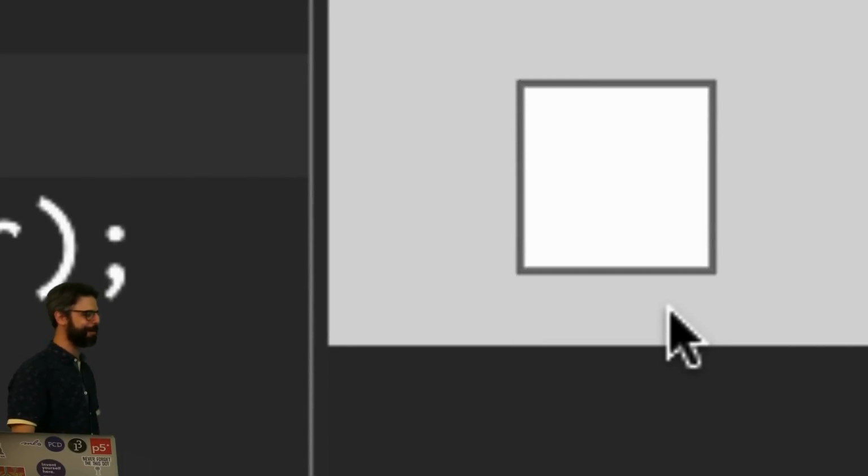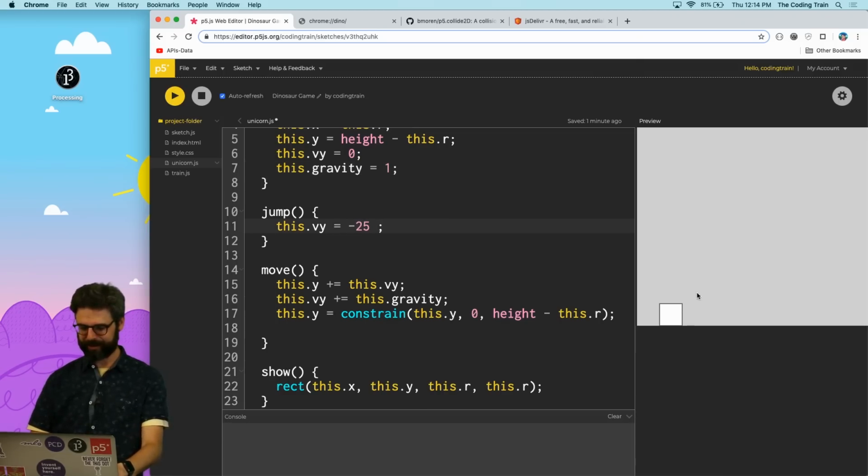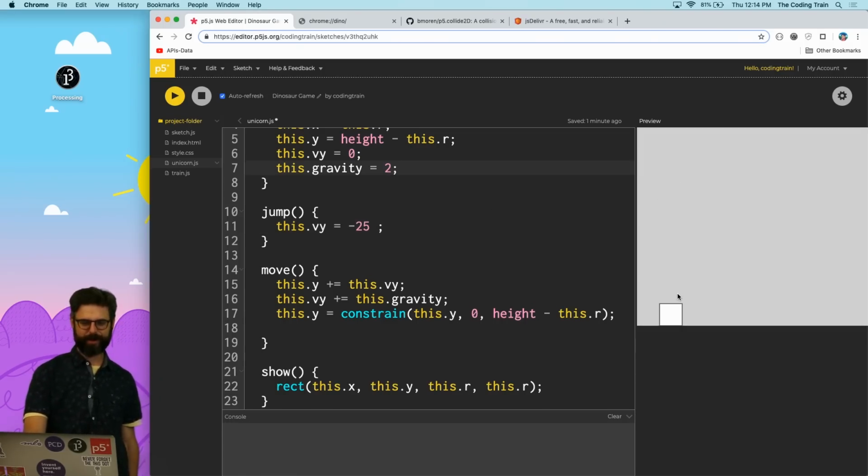We need to be able to jump much more. So let's set this to like 25, and let's see what happens. Okay, that's too much. Let's just set it to 10. And maybe I need to make the gravity stronger too. So there's going to be a lot of fine-tuning of this, but let's just do that. And let's set this to 25. Whoops. And maybe let's set the gravity to 2. There we go. This feels a bit more like the dinosaur game.